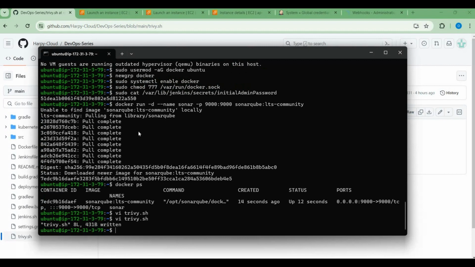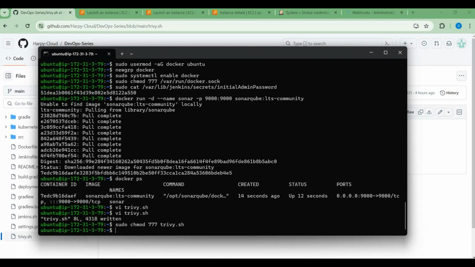All right, so now that we've done that, we want to give executable permission to trivy.sh. So I'm going to do sudo chmod 777 trivy.sh. Okay, so let's run it. Trivy.sh.